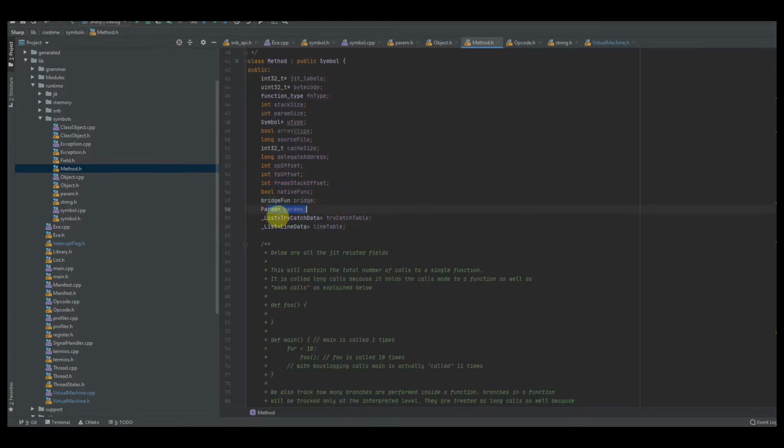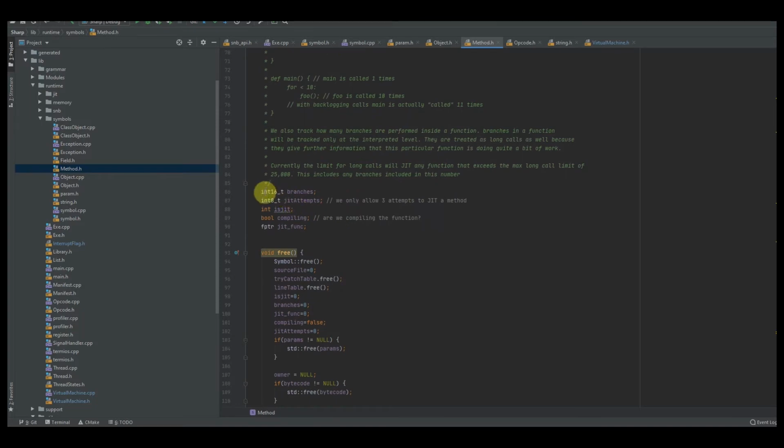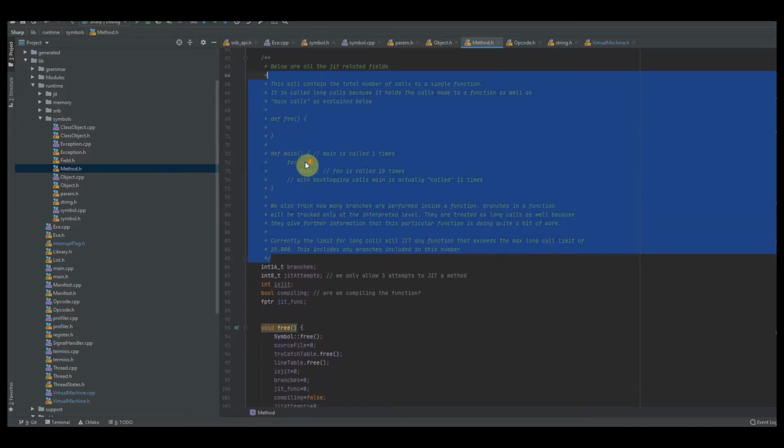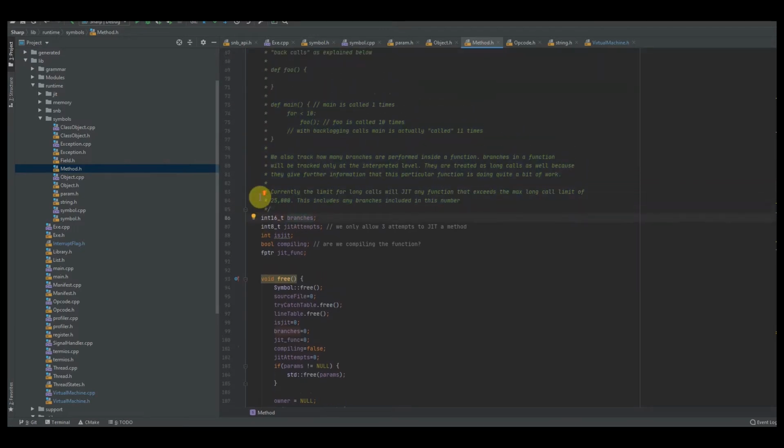Any params that the function has, an array of those, a list of try-catch data, and a list of line data. We also need more stuff. So this stuff is for the JIT. You can read this comment here, but basically this is data for tracking whether or not we need to compile the function. We have an int16 of branches.